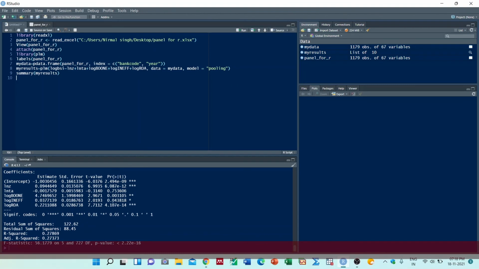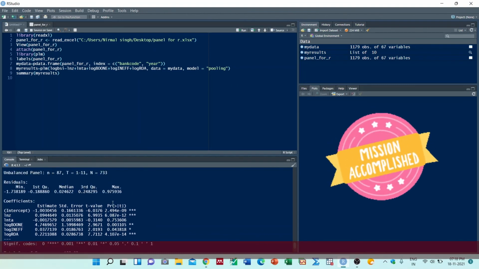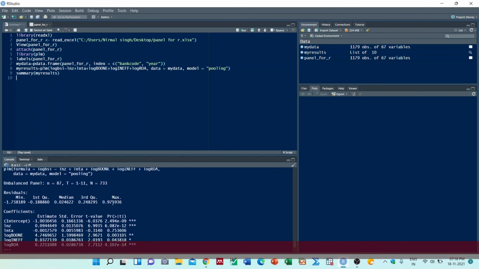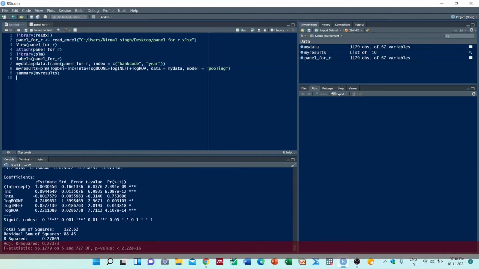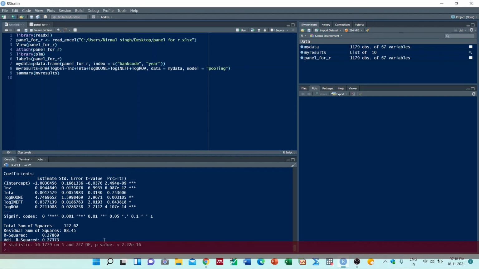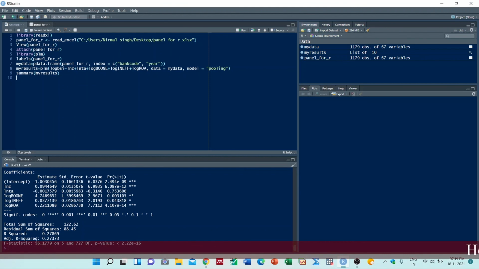So here we have obtained the results. So it is telling us this is an unbalanced panel, and number of banks are 87, and total observations are 733, and then these are the residuals. So here are the coefficients of interest. This is the intercept, and then we can see there are multiple variables which are significant in our model at different levels: 1%, 5%, and 10%. R square, adjusted R square, and the F statistics and p value.